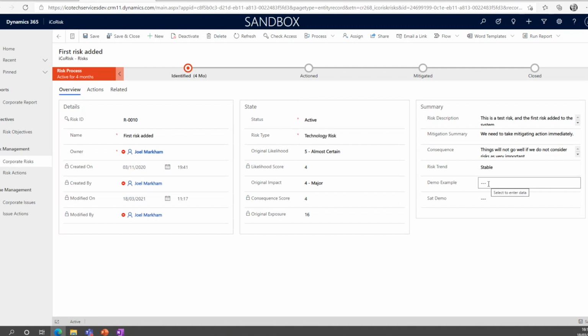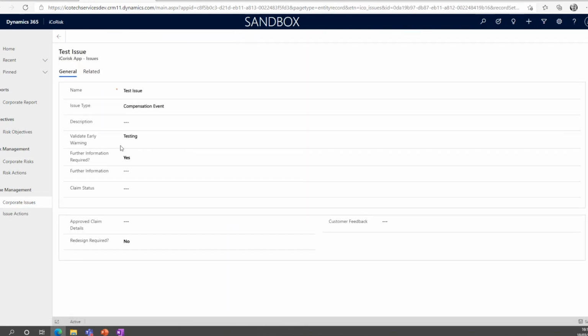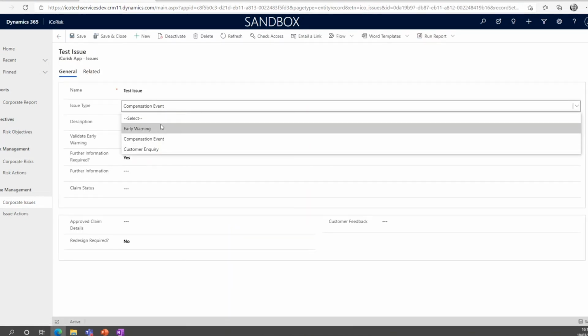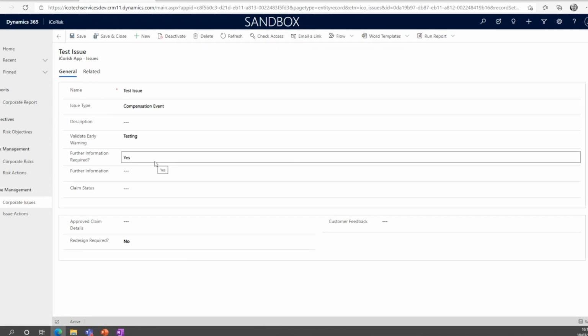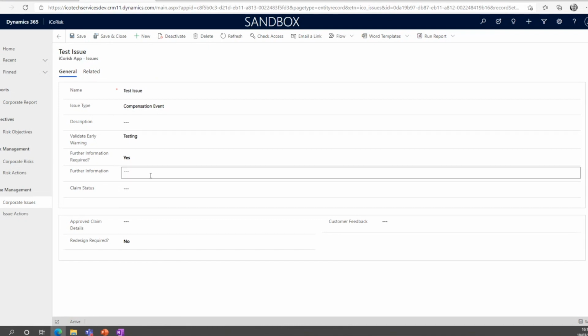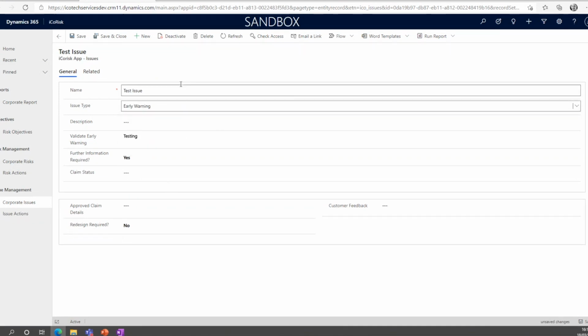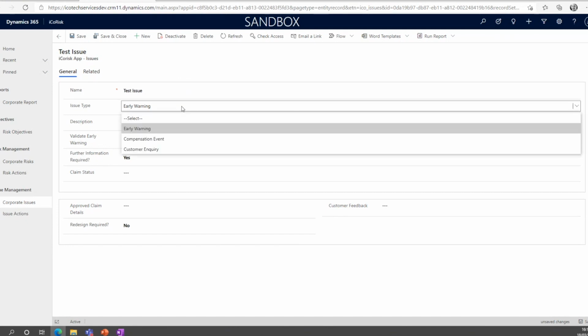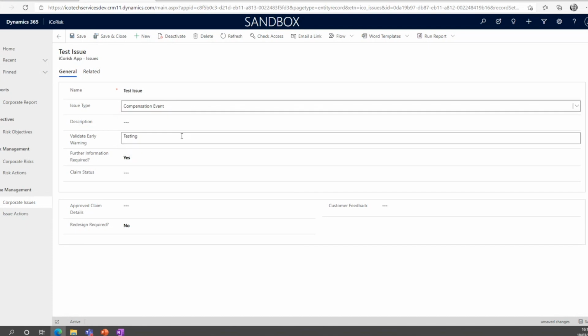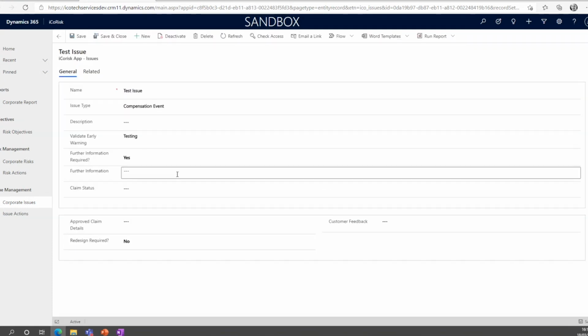The idea of today is really to show you how these fields can appear or disappear based on a selection of a field. Earlier this morning, I took a test issue here, just to show you in practice before we build it into the risk list. You see this further information field here? It should disappear when I select a value here. There's a business rule in the back end of this service saying, if this risk is of an early warning type or a customer type, I don't require any further information. However, if this risk is a compensation event, then I do need to have further information appear.